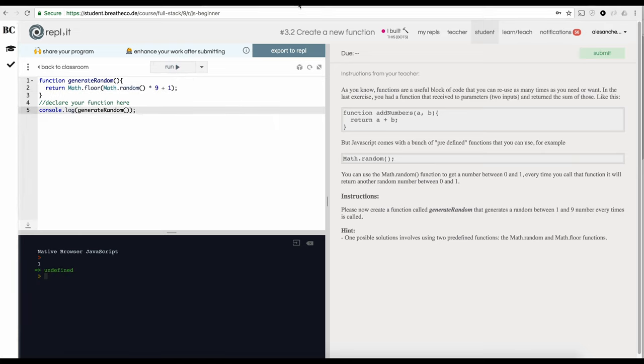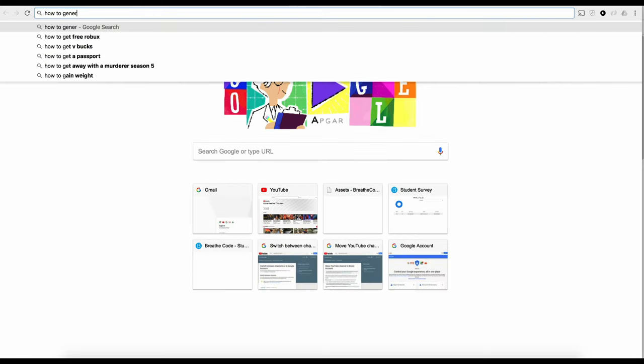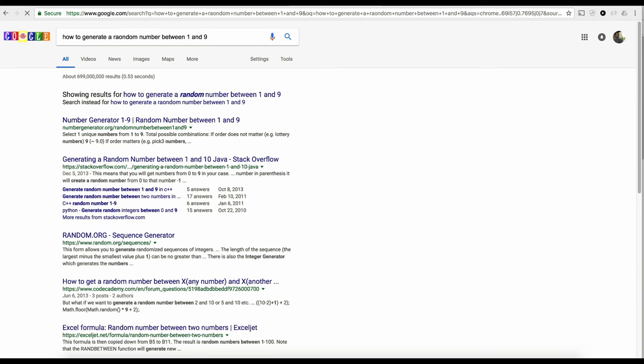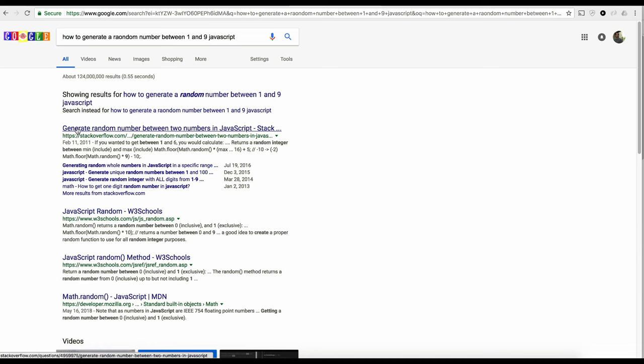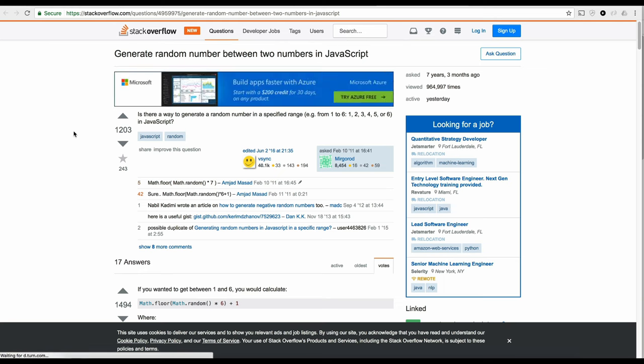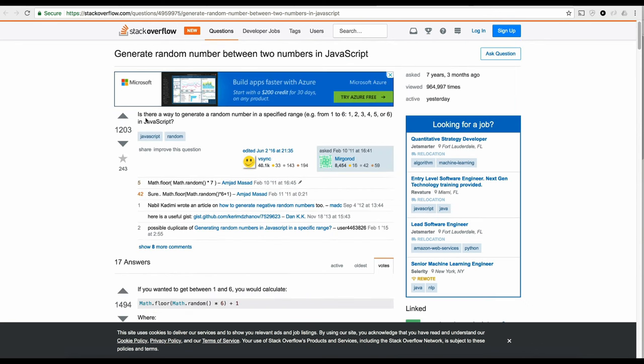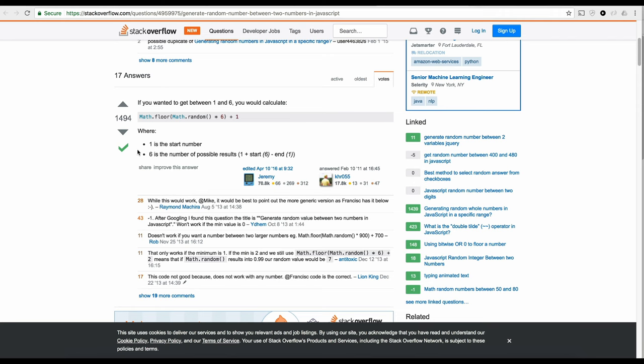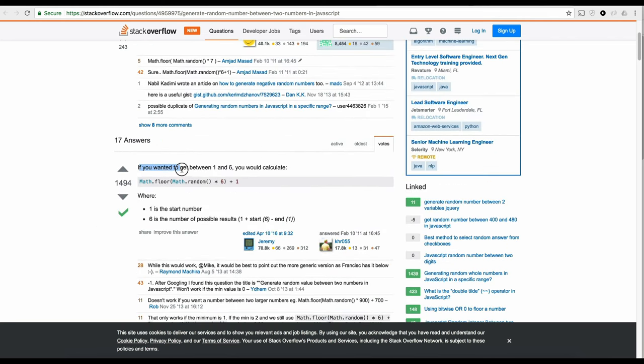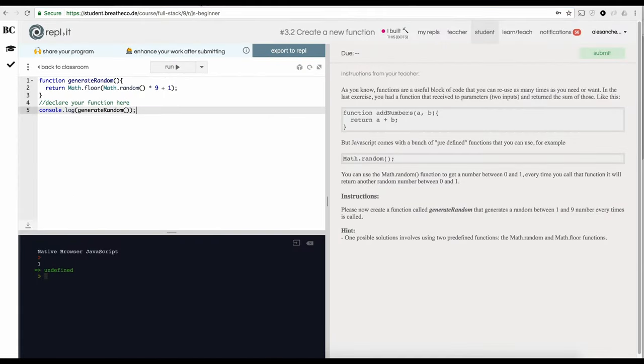Yeah. And also you can search in Google how to generate a random number between 1 and 9. Ah, and I missed the word JavaScript. JavaScript, and then generate a random number between two numbers. Okay, let's see. On Stack Overflow, not always, but most of the time, the green arrow is a good indicator. This is the question, never look at the first thing. It's always the second one or below. It says here, if you wanted to get between 1 and 6, you would calculate like this. So I'm going to just copy this and replace it in my code because I don't even want to think about the solution.